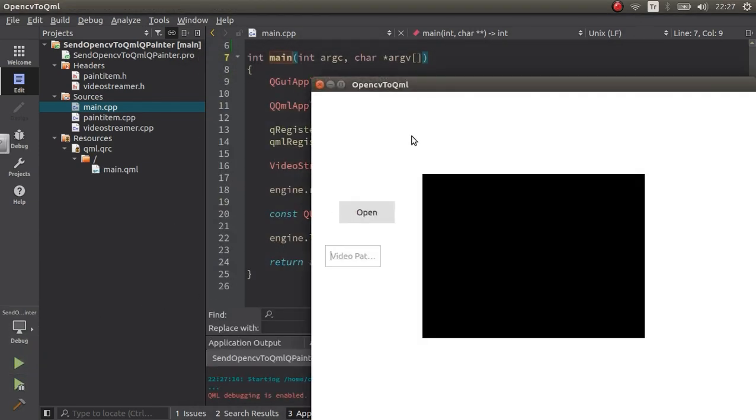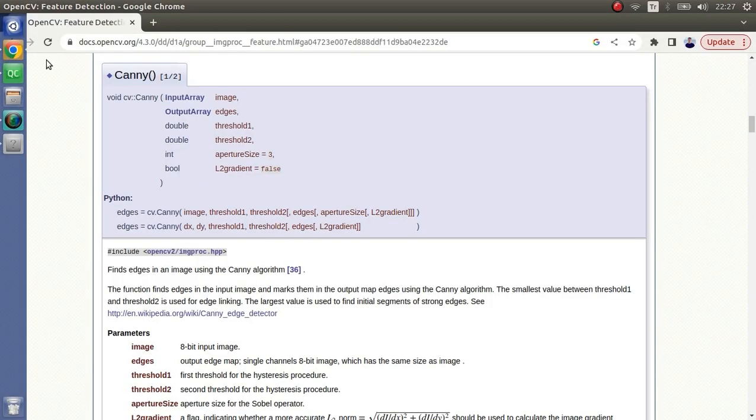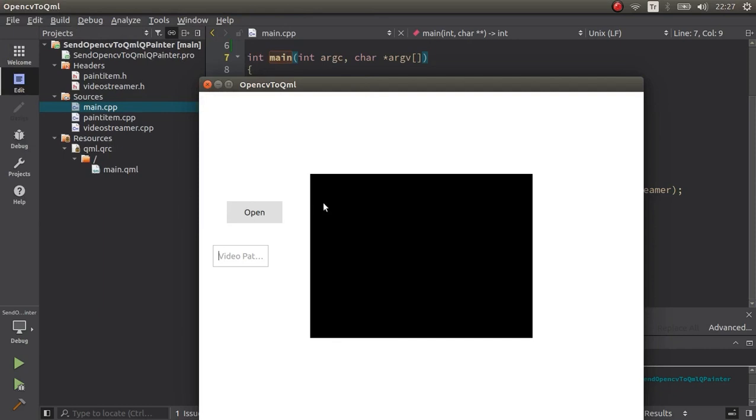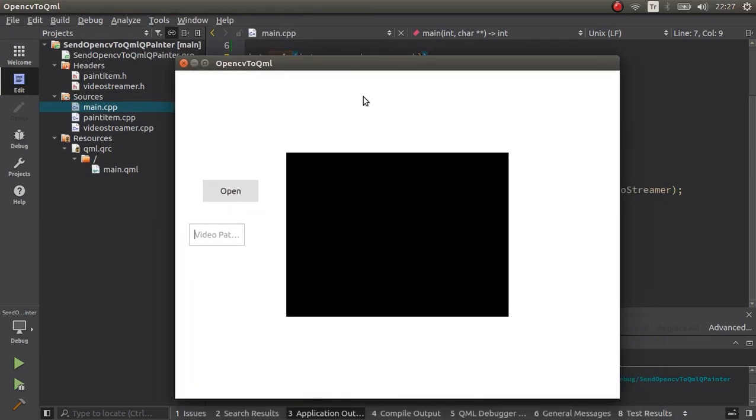So what I want to do is that we already have, for example, Canny, which is the famous edge detection, or we can also call it a filter function in OpenCV. So we are gonna implement this and we are gonna control the parameters via Qt QML. Okay, now firstly what I want to do, maybe we can design the user interface a little bit.